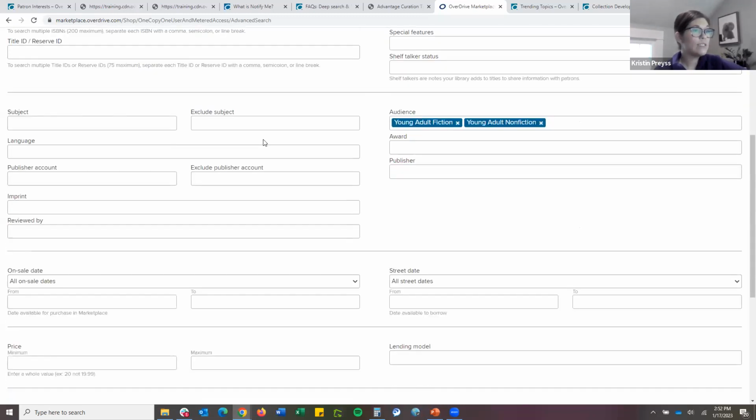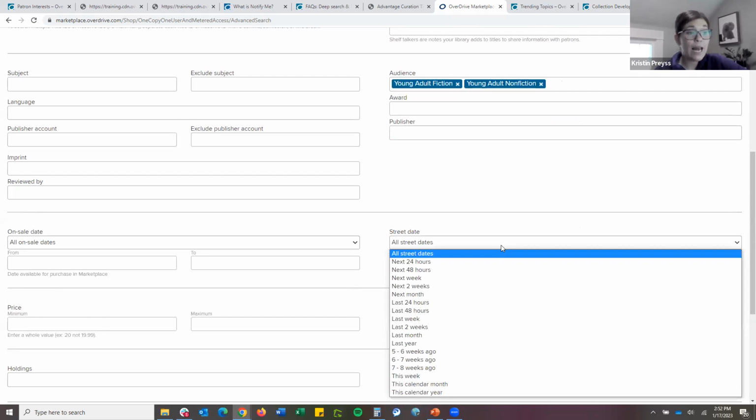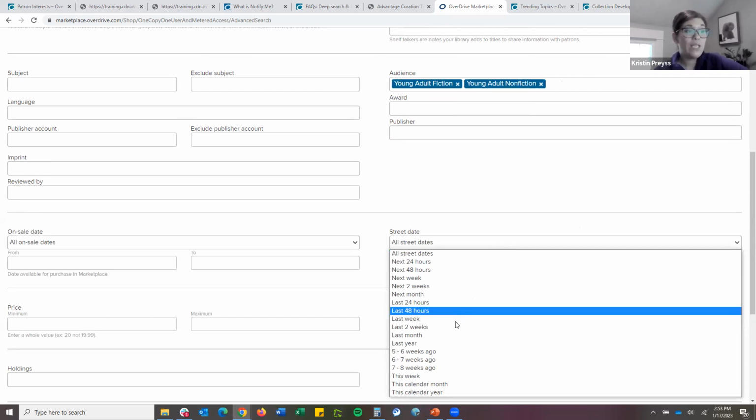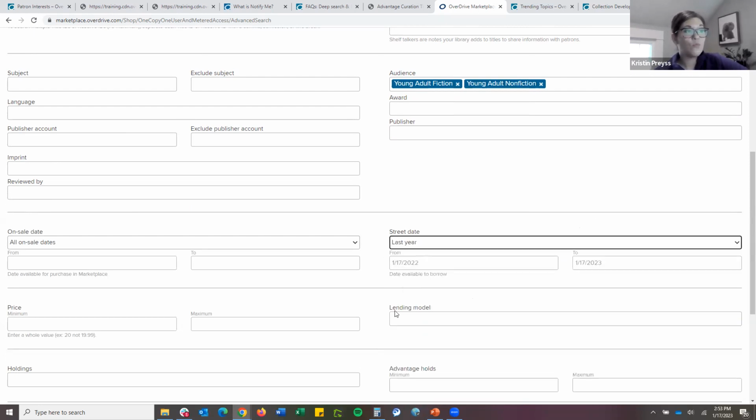And I'm going to keep scrolling down and looking for things that were just released in the last year. So I could put in an actual calendar year if I want. I can also say what came out in the last week, in the last 2 weeks, in the last month. In this case, I'm going to look at this last year. So it's going to run from January 17th of 2022 through today.